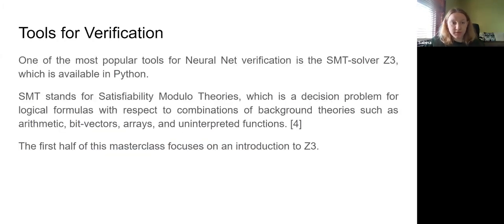So there are tools for verification, and one of the most popular ones is this SMT solver Z3, which is available in Python. And SMT stands for Satisfiability Modulo Theories, which is a decision problem for logical formulas with respect to combinations of background theories such as arithmetic, bit-vectors, arrays, and uninterpreted functions. So this very first half of this masterclass will focus on an introduction to Z3.